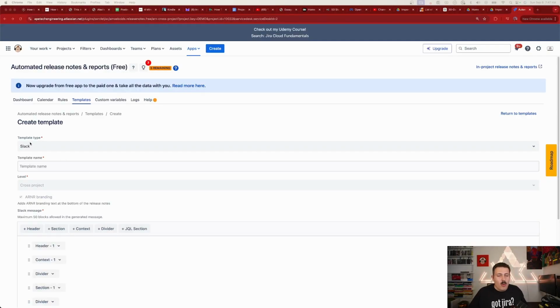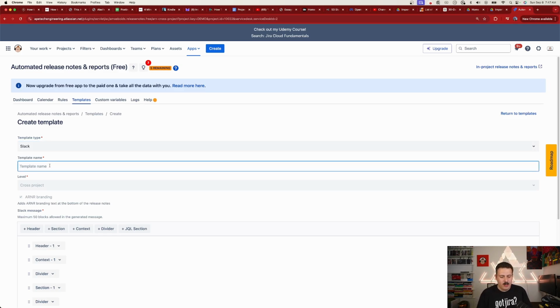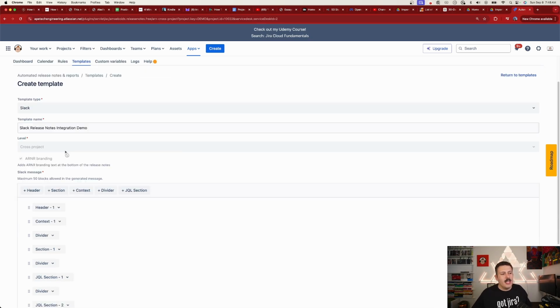So the first thing we want to confirm is the template type. Make sure that this says Slack, then give it a name. So we're going to do Slack release notes integration demo. All right. And if you're on the paid version, which I'm not, but if you were, you can do levels and remove some of the branding.